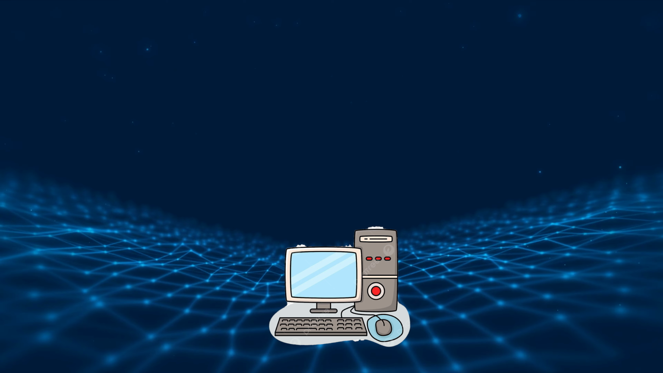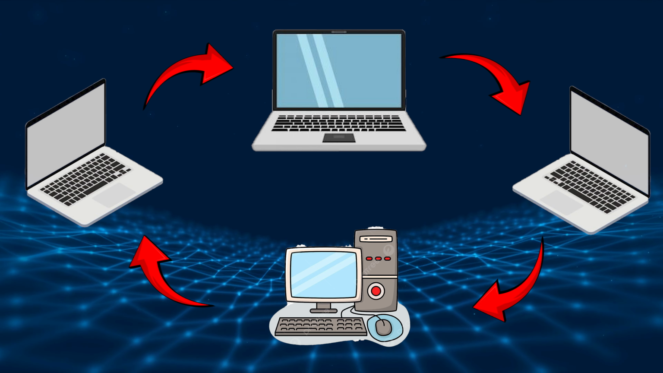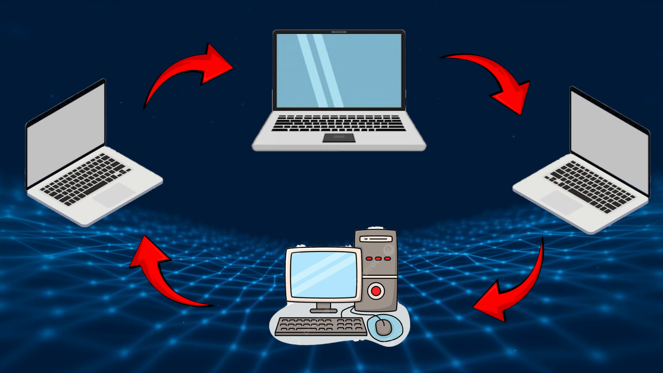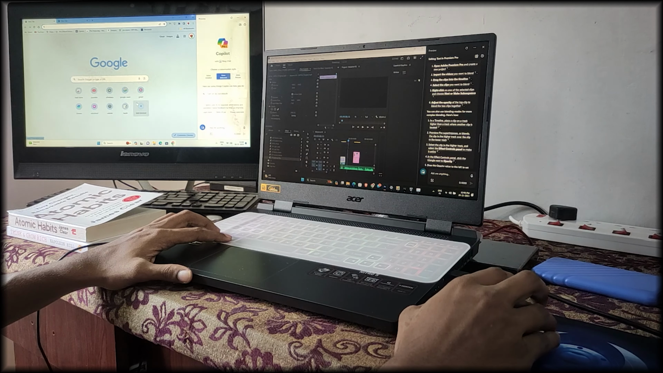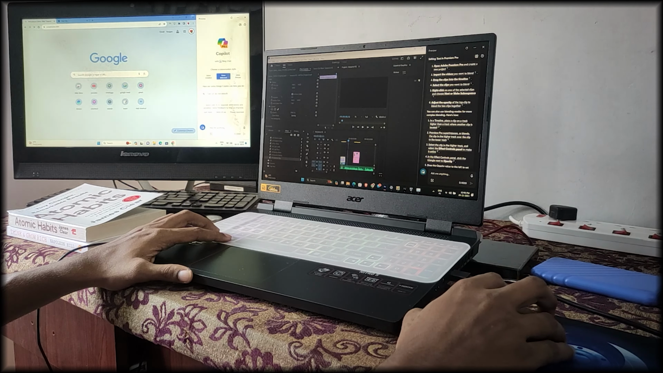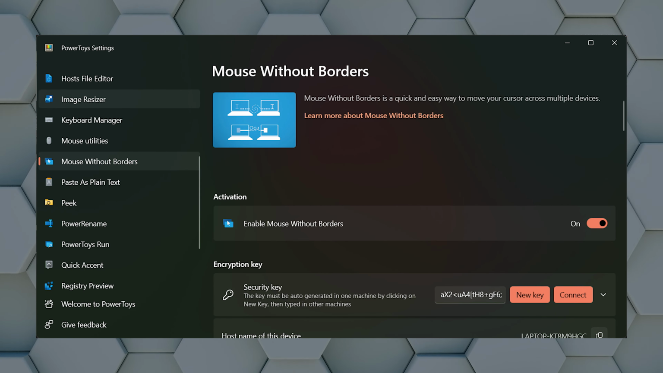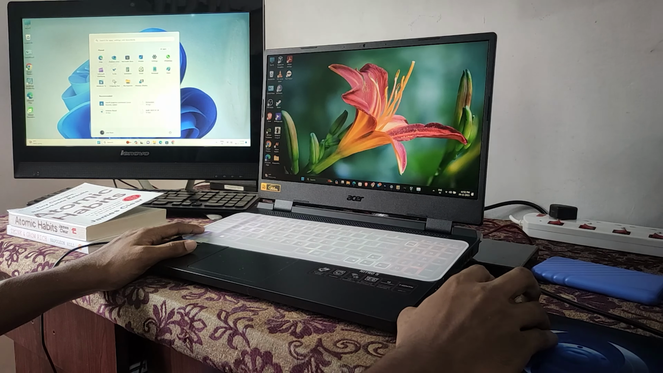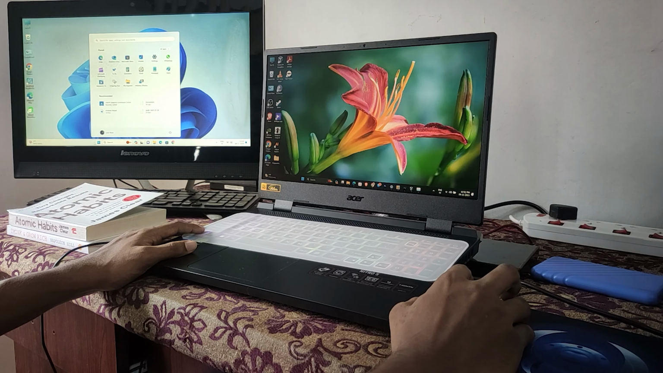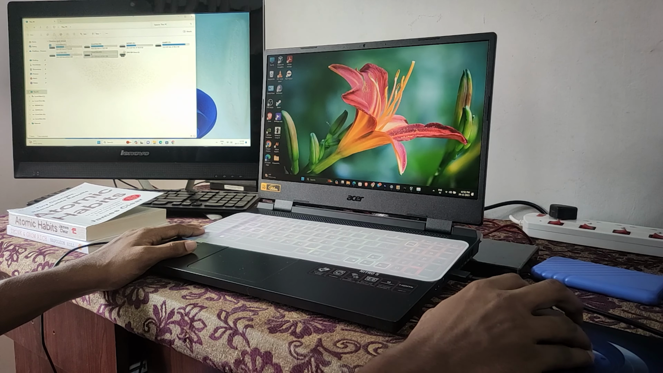Did you know that you can operate multiple PCs on your network using a single mouse and keyboard? Yes, it's true. This is made possible by a feature in Microsoft PowerToys known as Mouse Without Borders. This feature allows you to use your mouse and keyboard seamlessly across all your PCs on the same network.